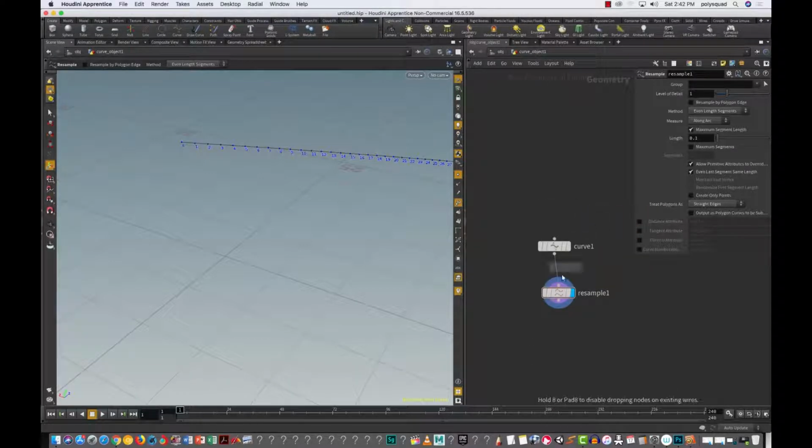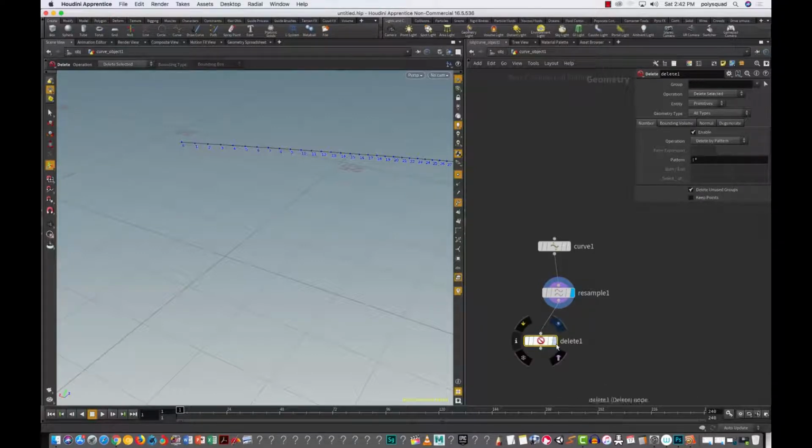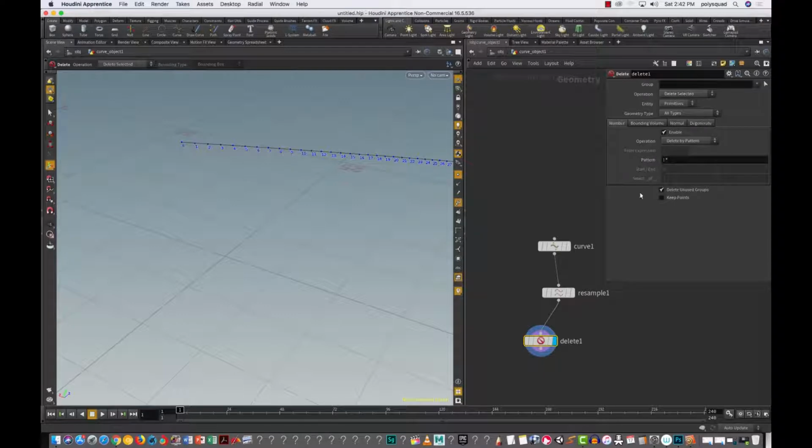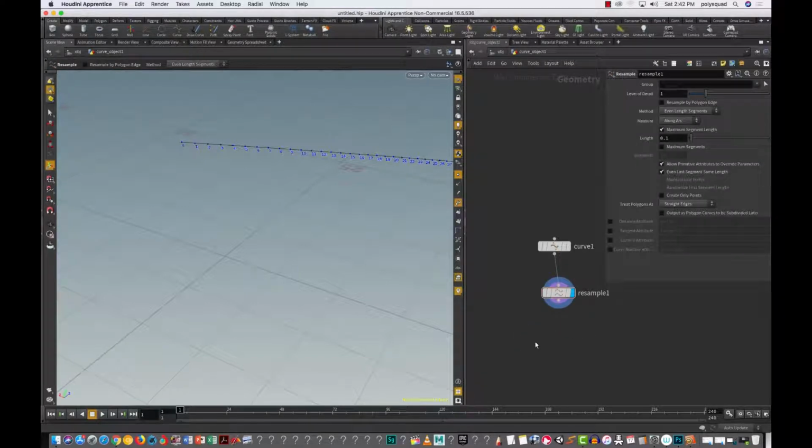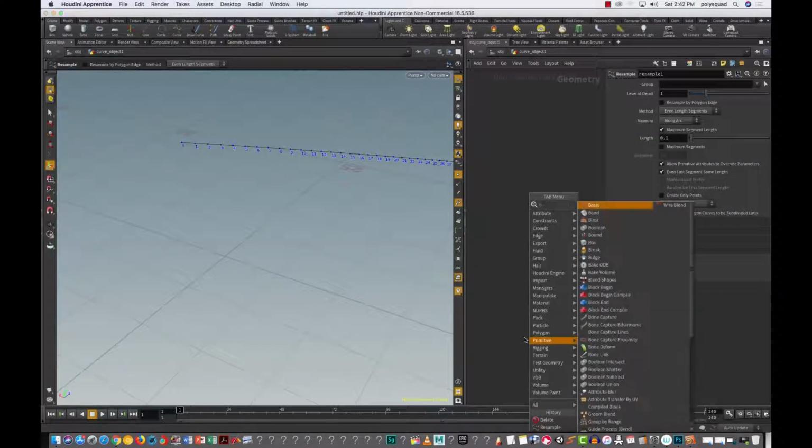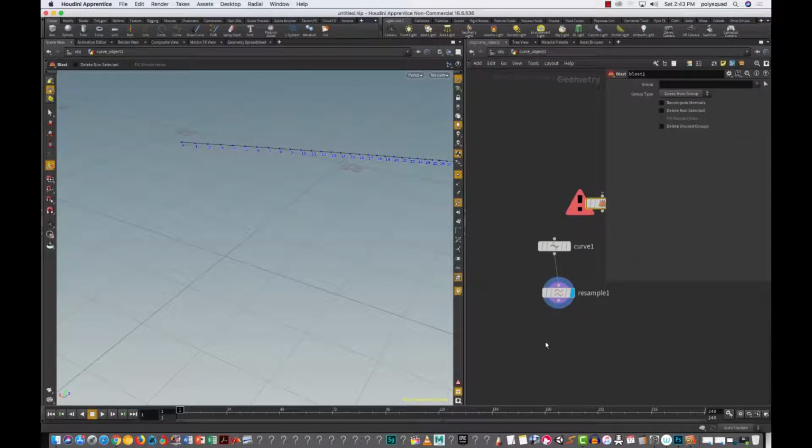So what if I could do a delete, and I said 0, entity points, because we're dealing with points, actually let's do a simpler node. Sorry, I'm going to delete that. Let's do a blast. Tab blast.